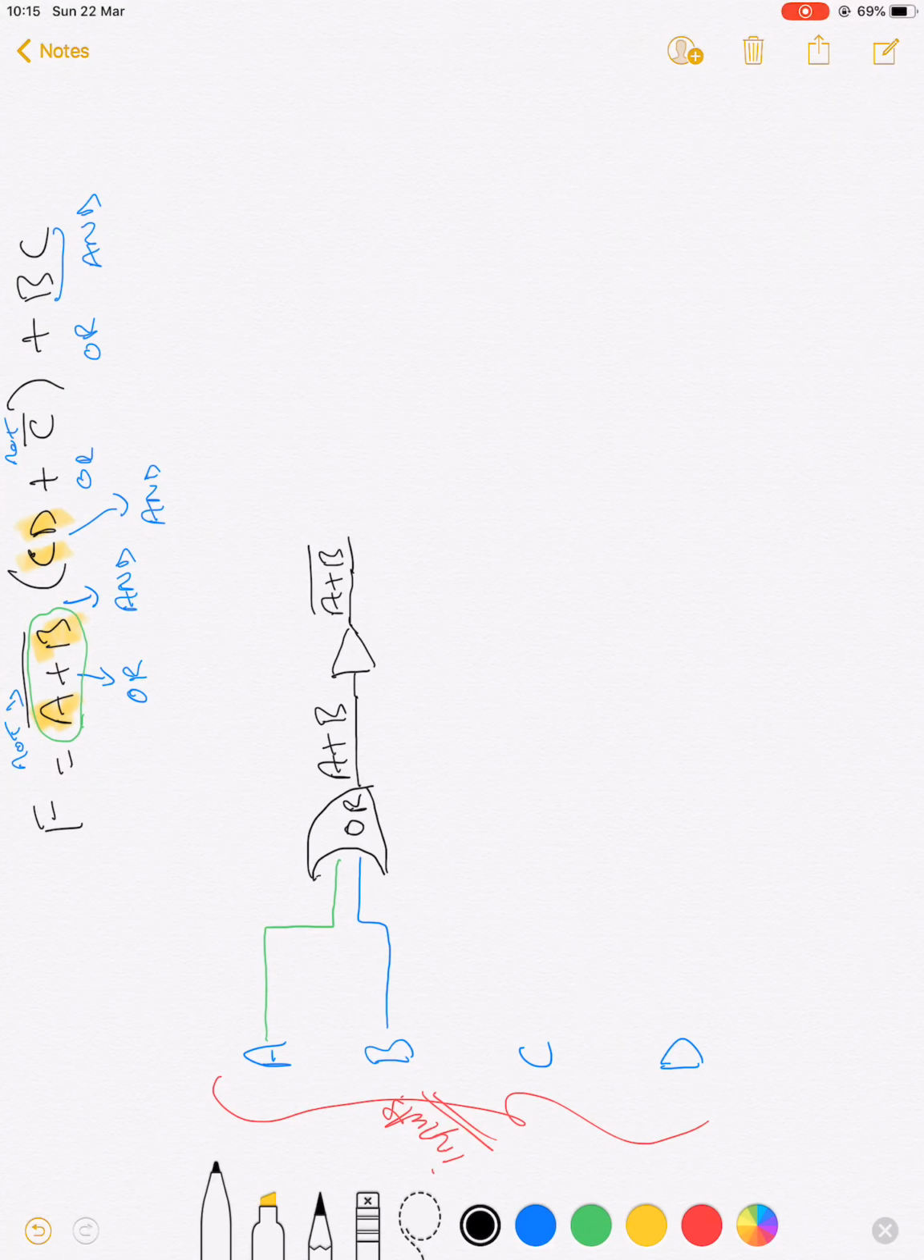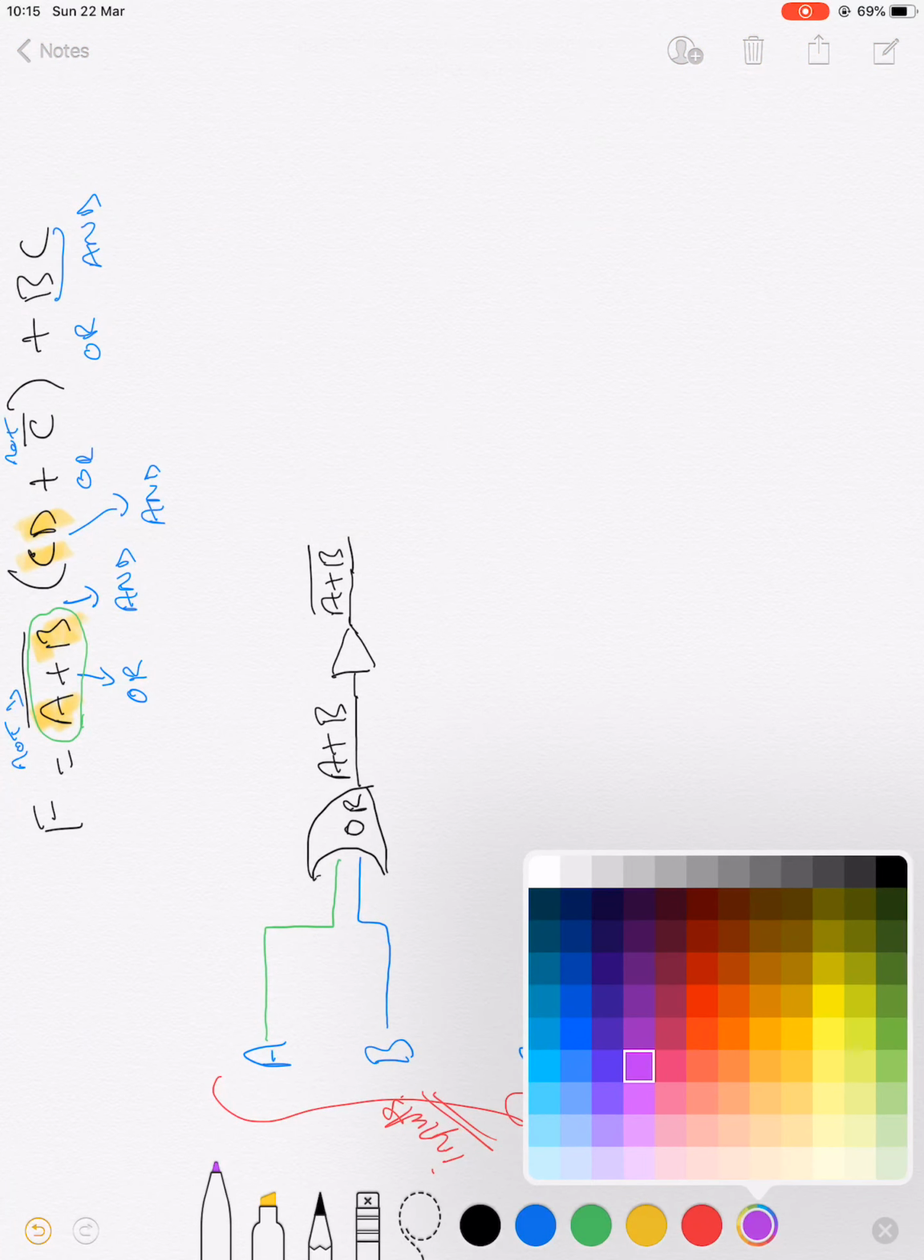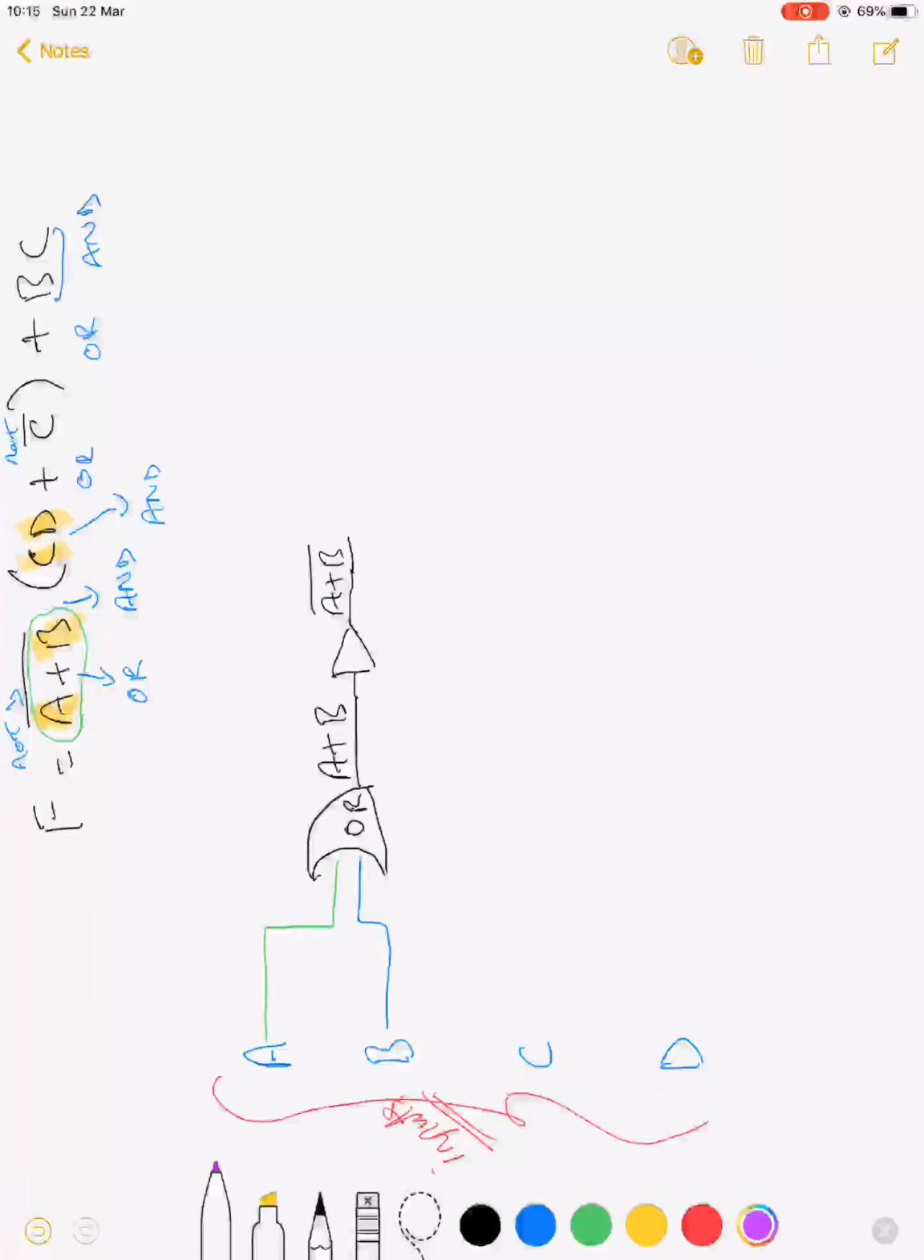So that's great. Now let's look inside of the brackets here. We have C ANDed with a D. If I take a different color now, a purple color for C, we're going to pass this into an AND gate with a D, which we take as red.